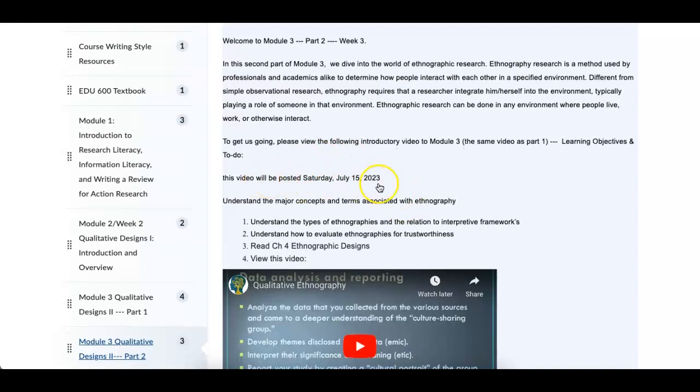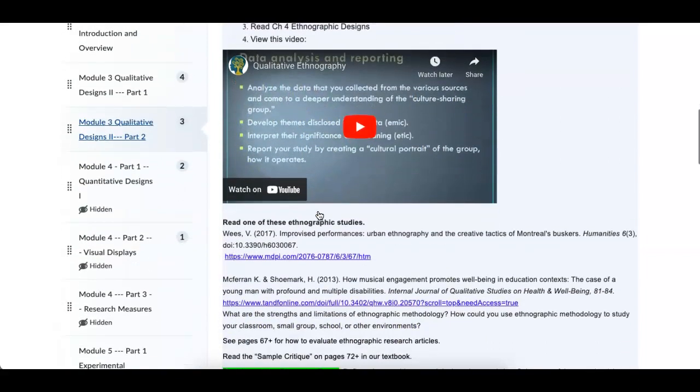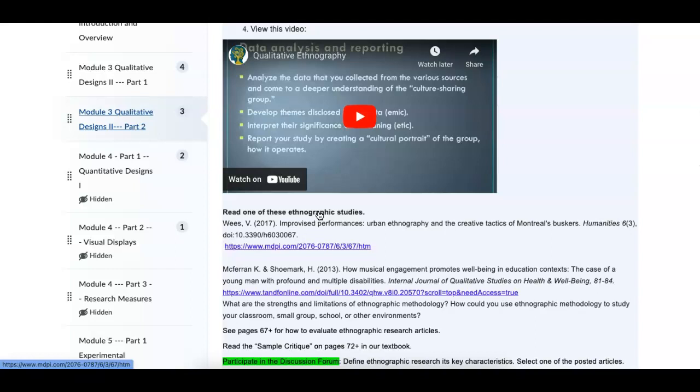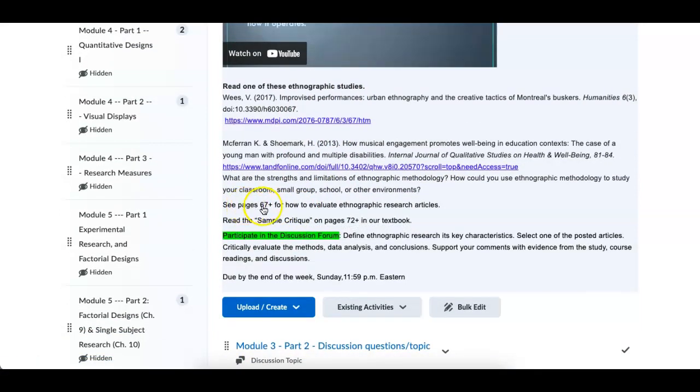As I say, the video that I'm recording right now will be posted. Read chapter 4, which is on this type of design. I inserted a video. All the information you really need is in the textbook. Then I'd like you to read one of these studies, whatever is of interest to you. You can take a look at the first one or the second one. Specifically, take a look at page 67 on for how to evaluate this type of research.